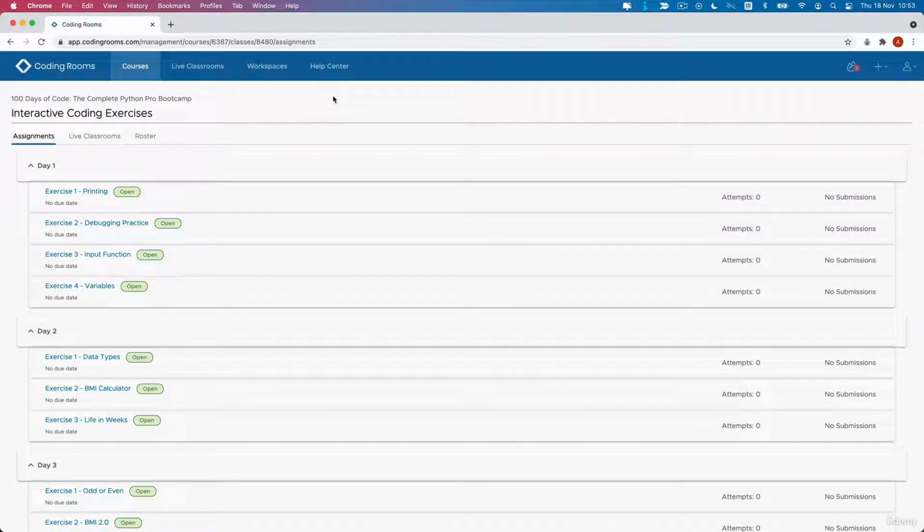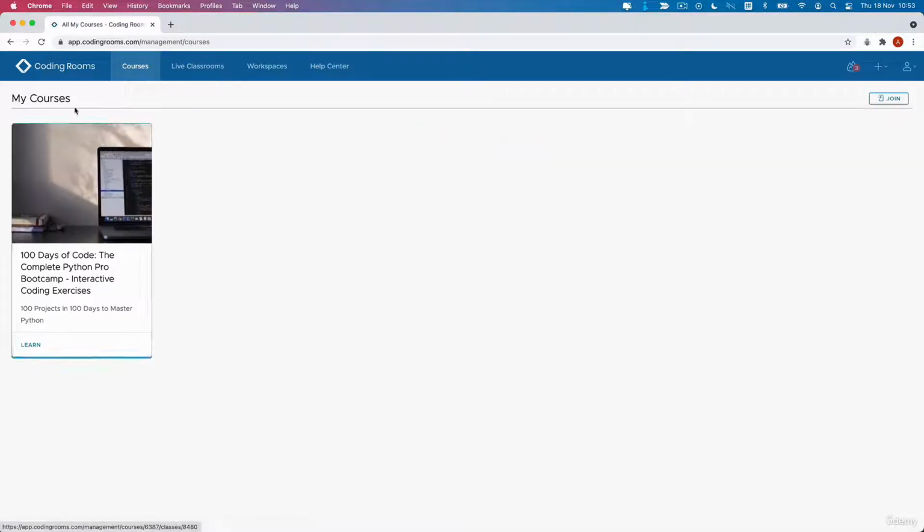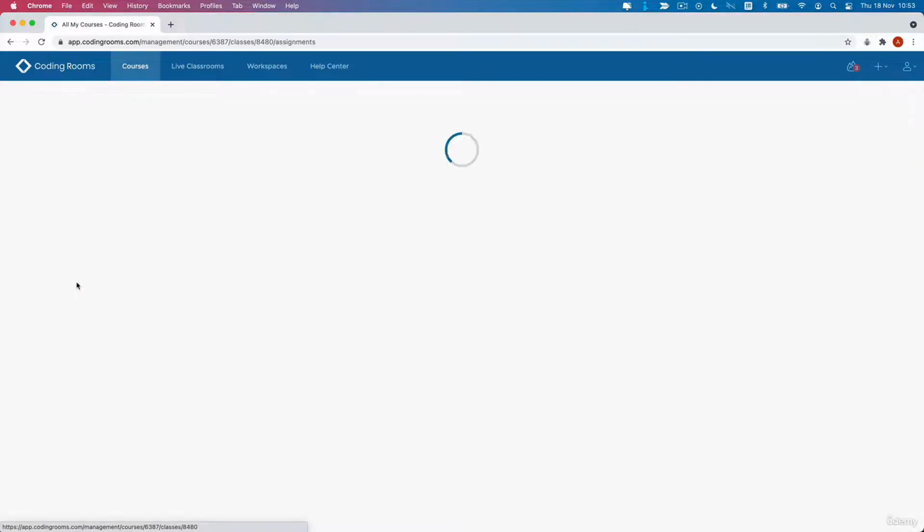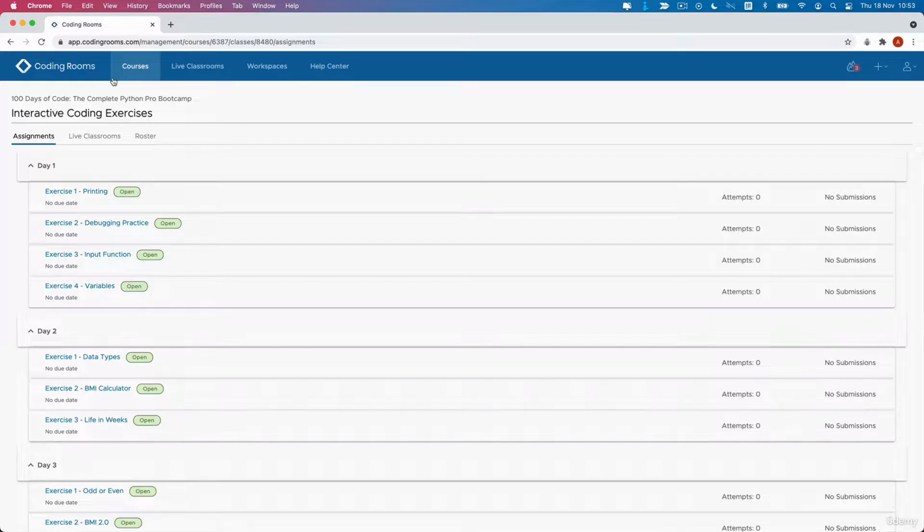Now, the next time when you log in, all you have to do is go into your courses and you should see the interactive coding exercises for the 100 Days of Code, and you will be able to continue where you left off. Now, let's get started with the first exercise. That's the objective of this lesson.